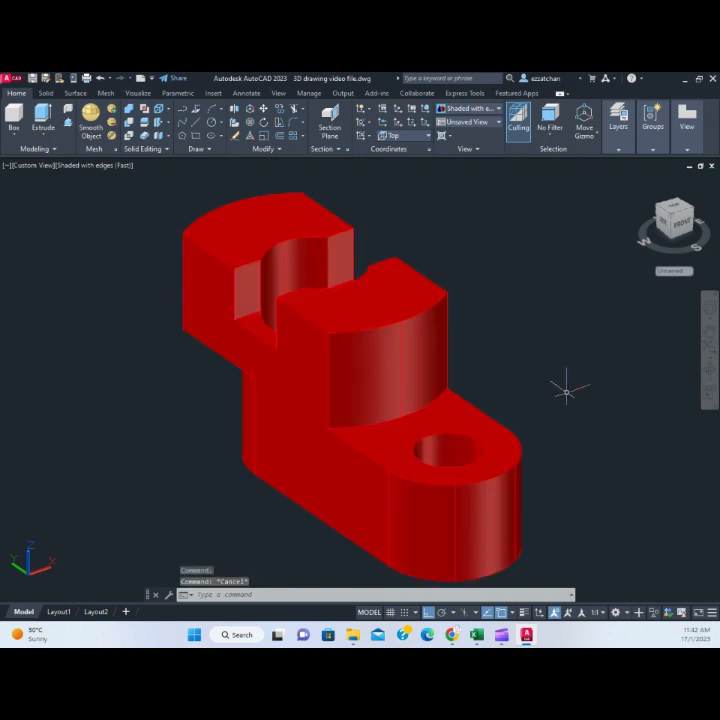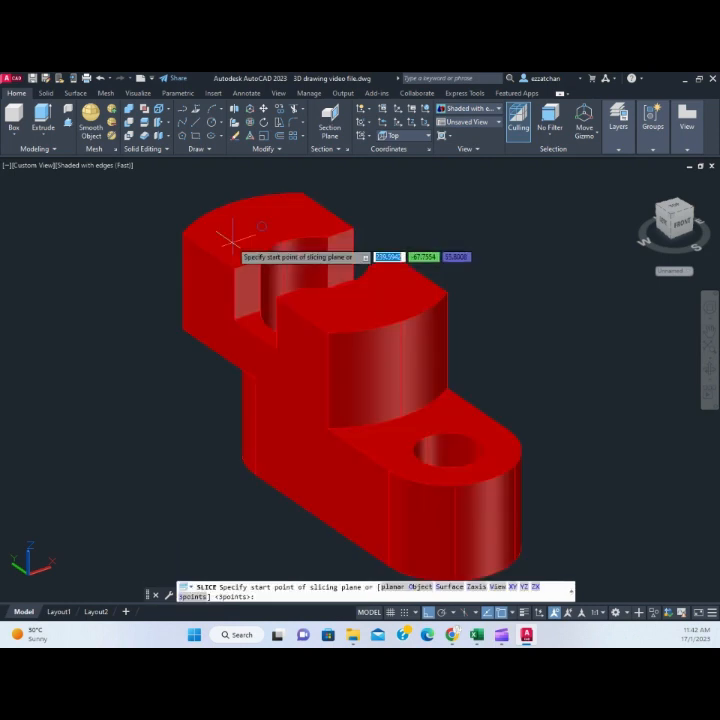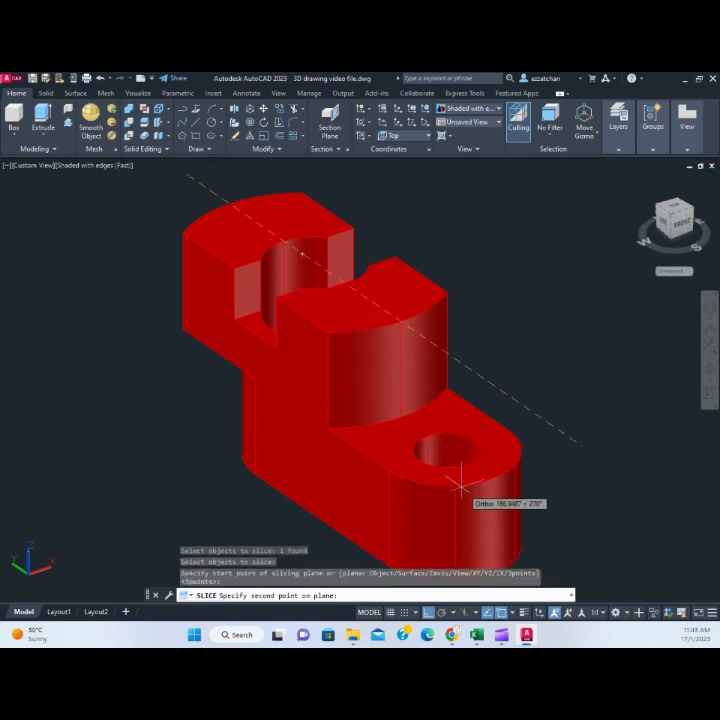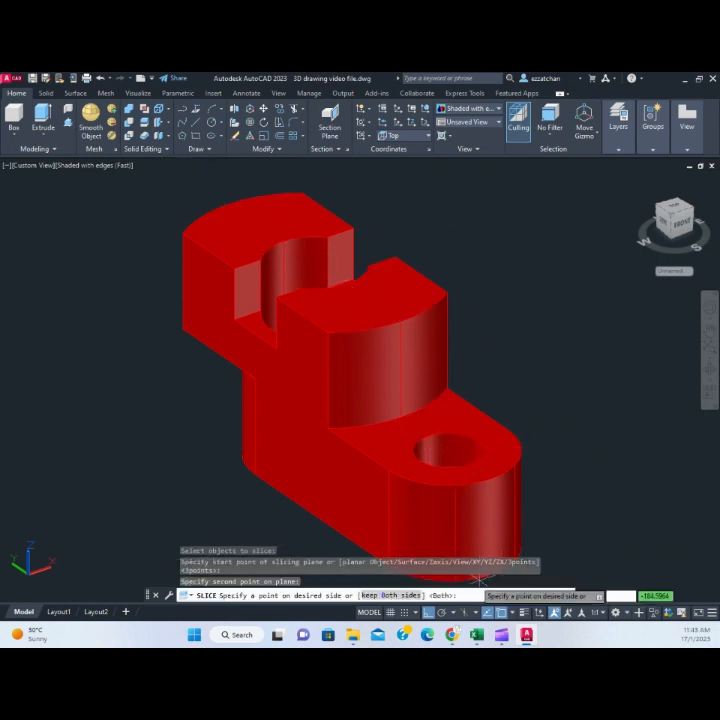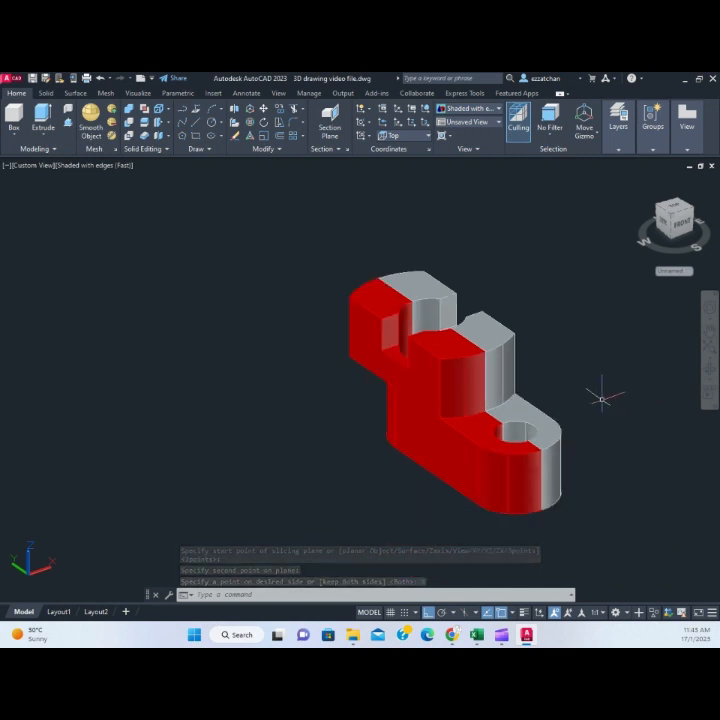So now we want to talk about the command slice. Slice is this command here at the top. If I choose slice, I have to choose the object that I want to slice. So I choose this object and press enter. Now I'm choosing where the cutting point is. If I choose this side and also this side, and I keep both sides, that is how the object is broken into two.